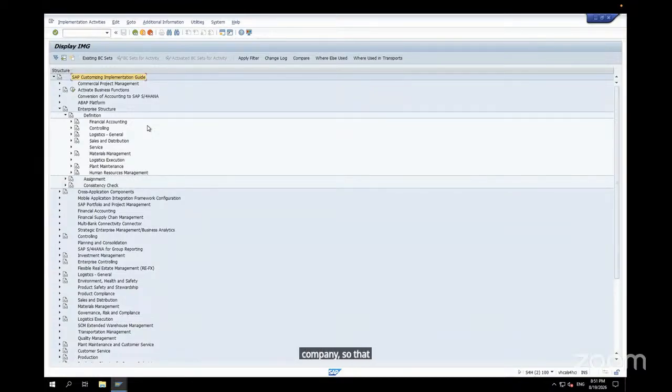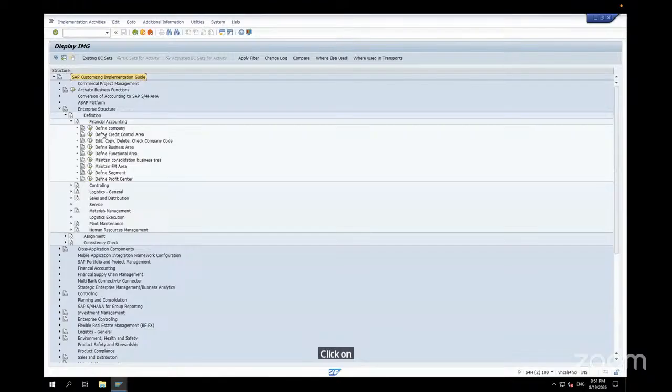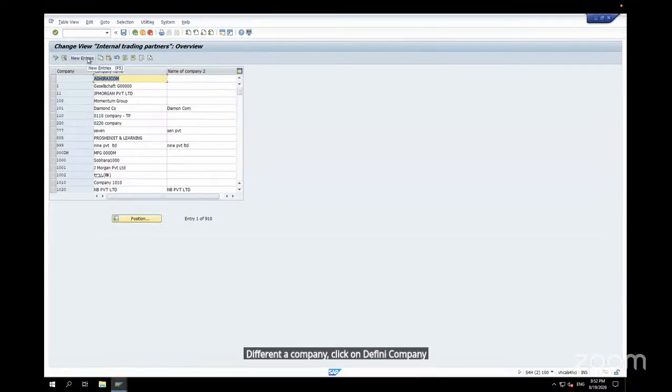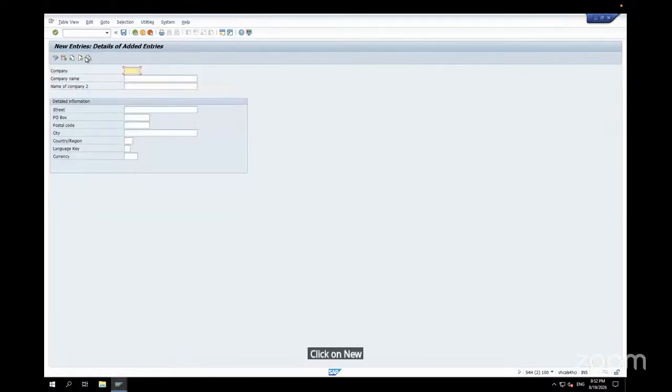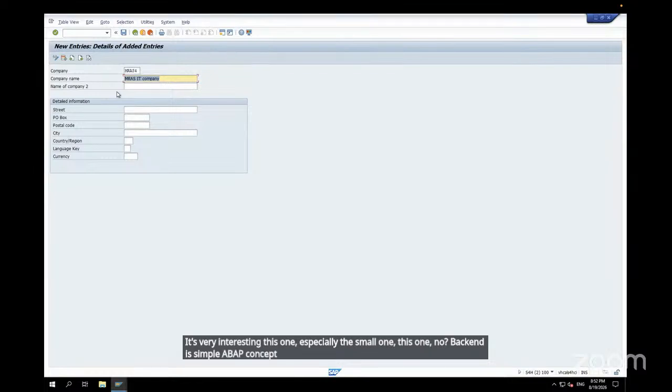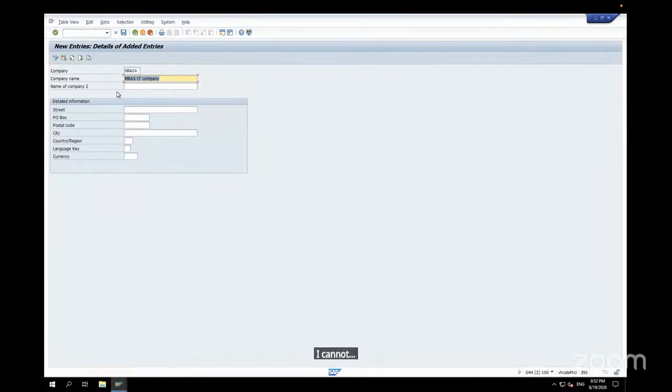So that backend code is ABAP only. Concept. Simple code. Views. Click on here. Define a company. Click on define a company. Click on new entries. New company we are creating. I think OX10, I don't know the transaction code of this one. Click on new entries. New company I'm creating here. Say MR is 4. So very interesting, especially this small one. Backend is simple ABAP concept. Backend standard SAP code generates automatically.